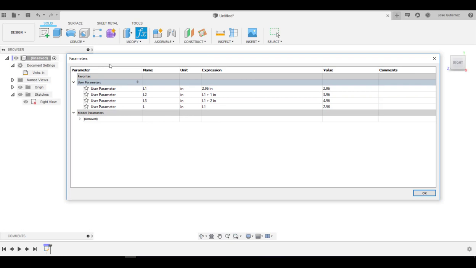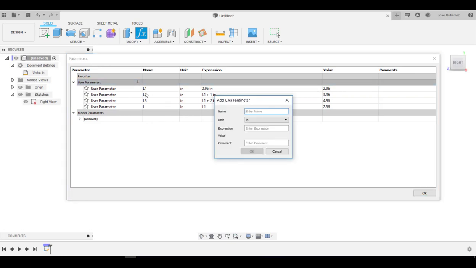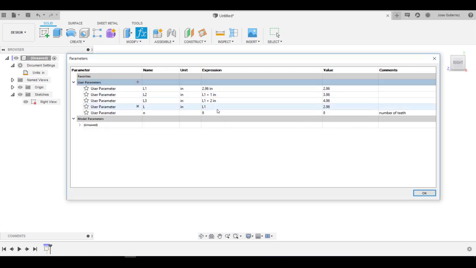And here is where I'd probably add some of the other parameters that were in that equation. So N was, and I better put a comment in here to explain that this is the number of teeth. And in this case, we counted 9. Okay, I need to change the unit to be no unit because this is just N, a number. There's no units associated with it.